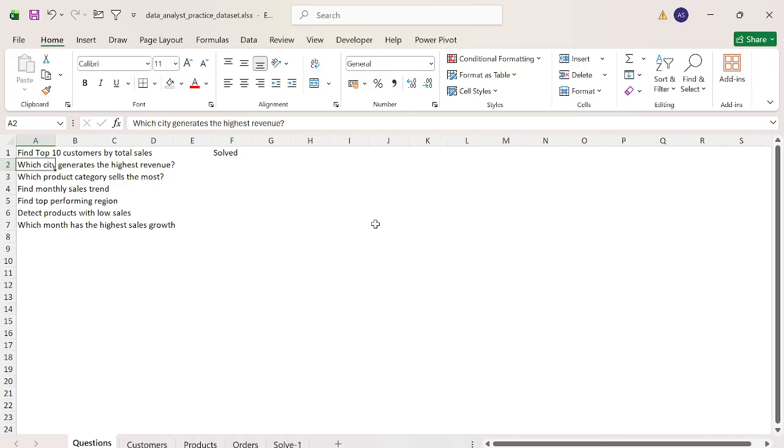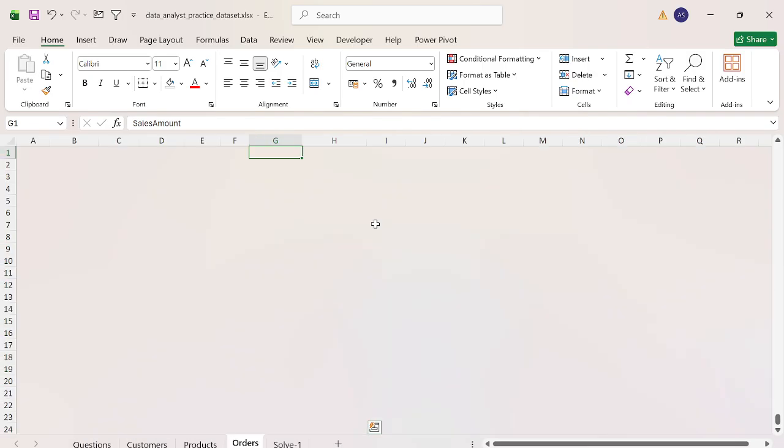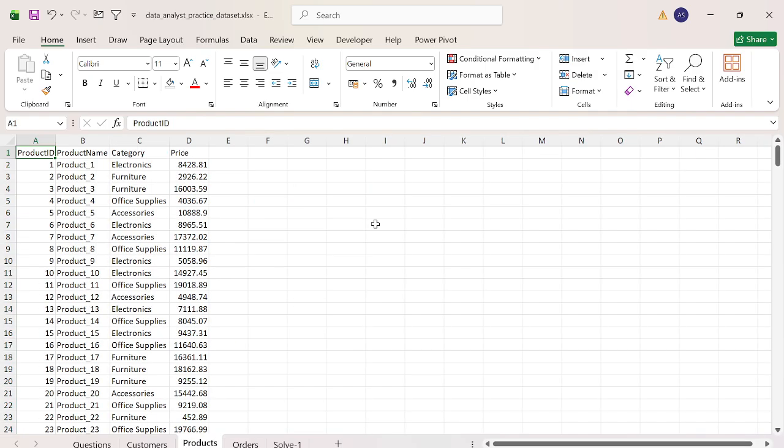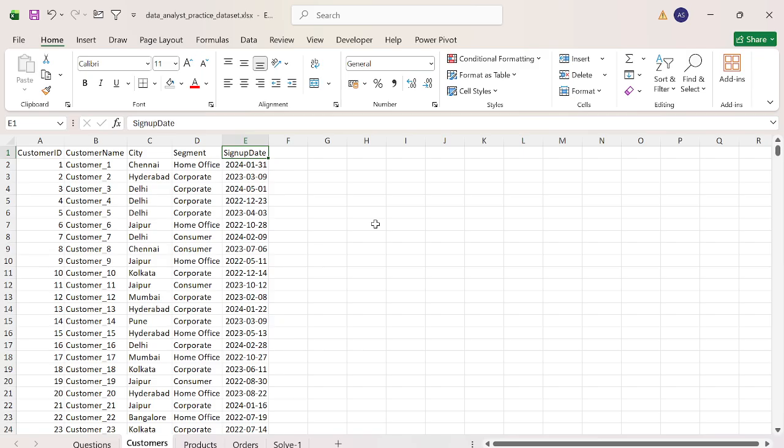Now let's move to question number 2: which city generates the highest revenue? So in the order data we have the sales amount, and we have a price, and we have here.